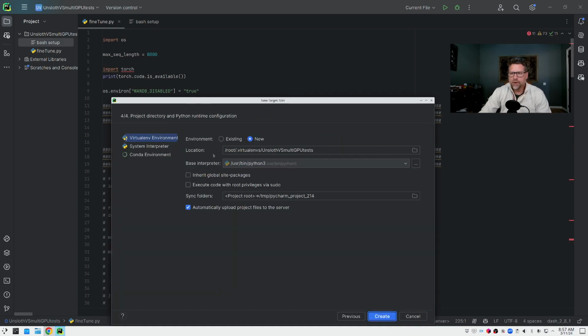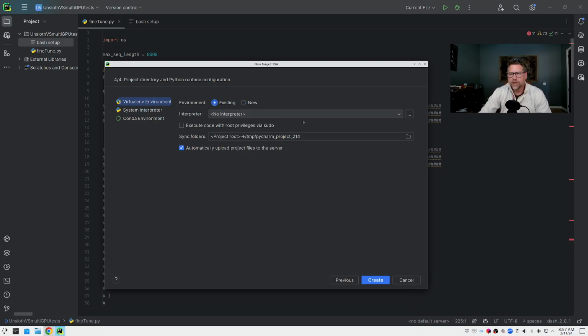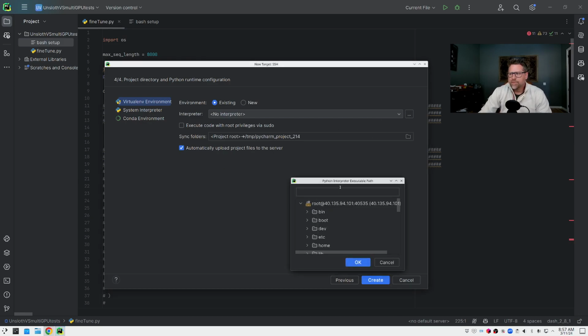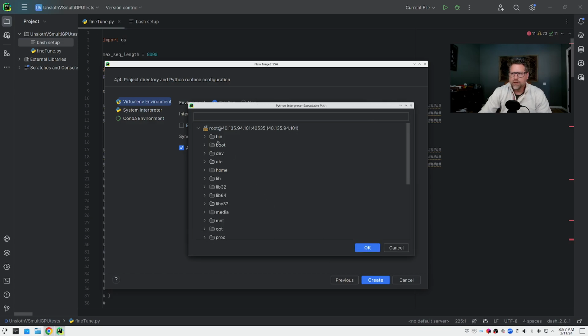All right, the next part is to connect to the actual environment that you want. You can create a new environment or connect to an existing environment. And of course, we want to connect to the environment that we just set up. So I'm going to click existing and then find that environment that we just set up. I know where that environment is. You can go back and look at the bash setup. It's just setting it up on the root directory.